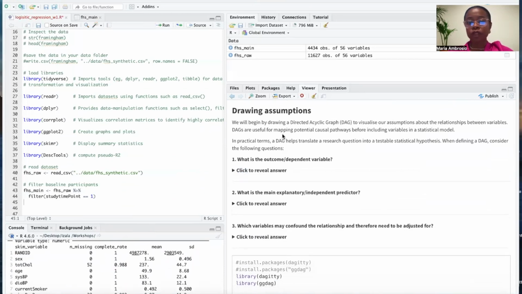So we will draw a directed acyclic graph, a DAG, to visualize our assumptions about the relationships between our variables. DAGs are useful for mapping potential causal pathways before including variables in a statistical model. In practical terms, a DAG helps translate a research question into a testable statistical hypothesis. So it's a really nice way of drawing your hypothesis.